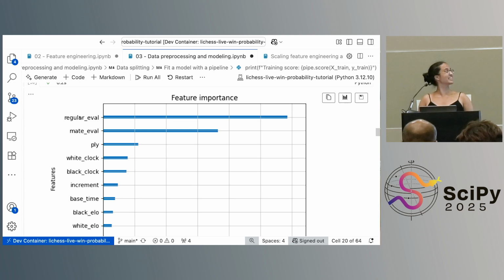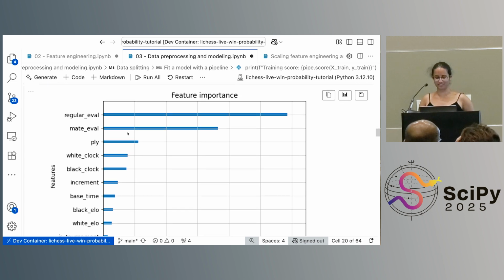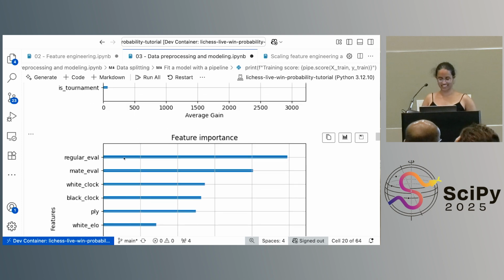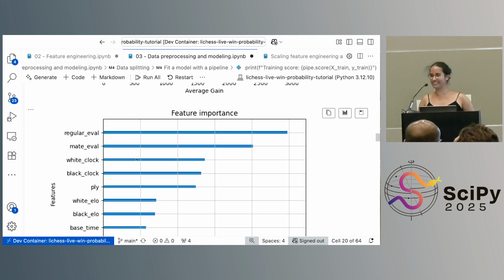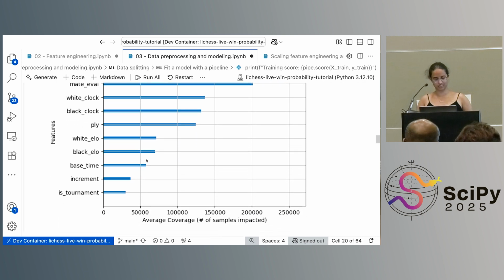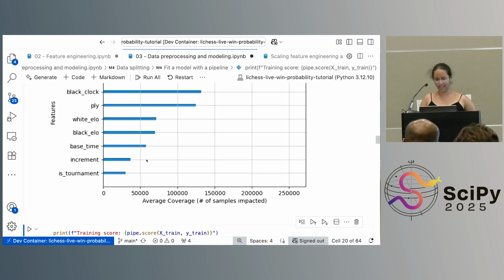So we see that our evaluation of the position and how close we are to a mate are most useful in seeing who's likely to win a game at that point. And same for cover. Now we also see that how much time is left on the clock is also pretty important. So I think this is as we would expect.